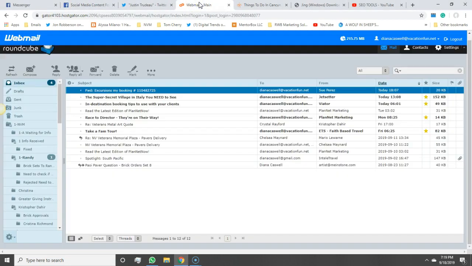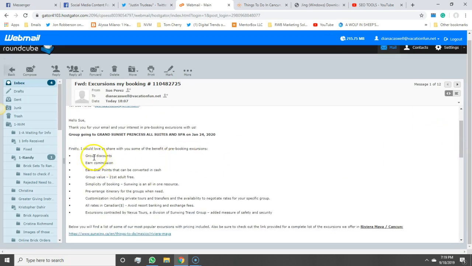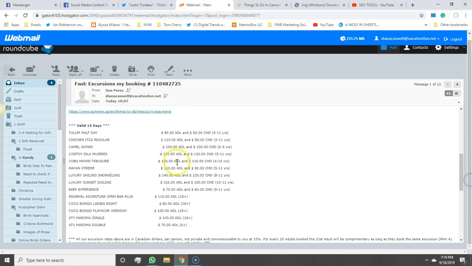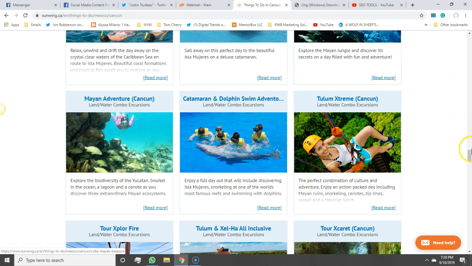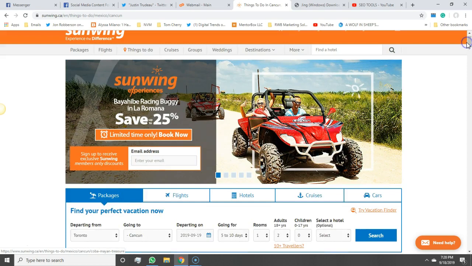And I leave it up all the time. But what I was talking about was, you have all these tours that she told you about, right? Where are they? Down lower. So all these right here, Snorkel Adventure Open Bar Plus, that's kind of a cool one. Everybody likes an open bar. But this is the link that she gave you to look at the tours. And then you have to pick Cancun.